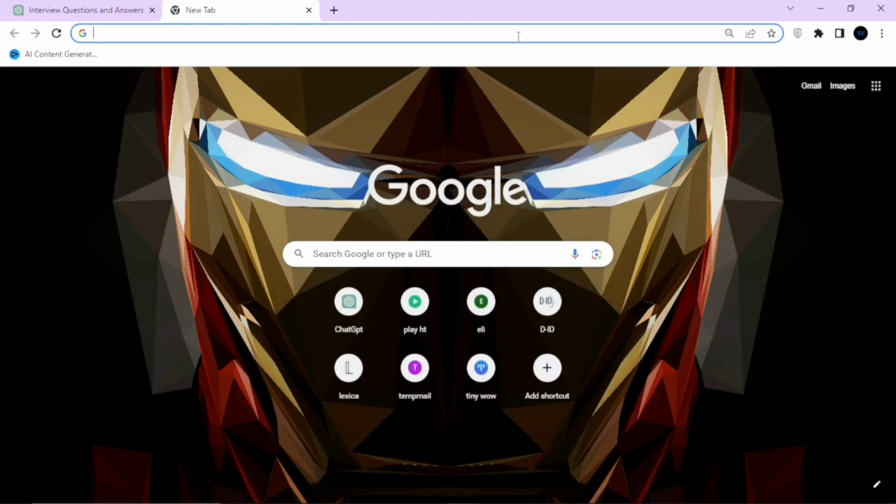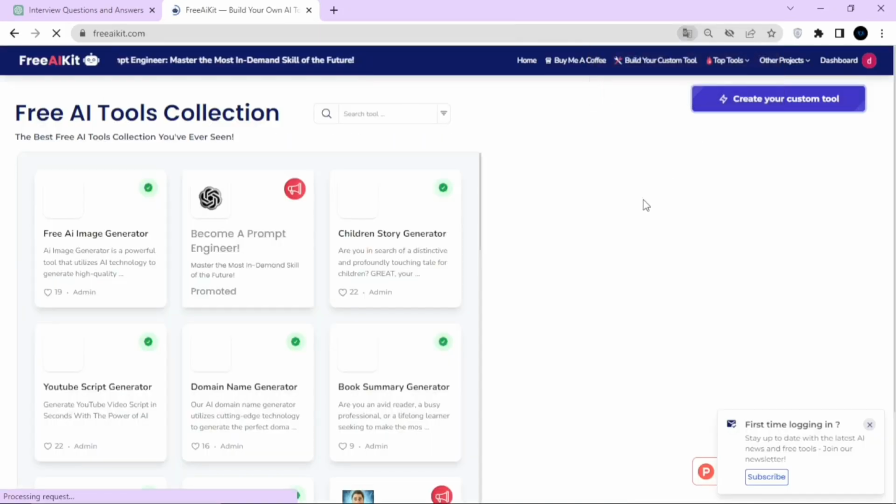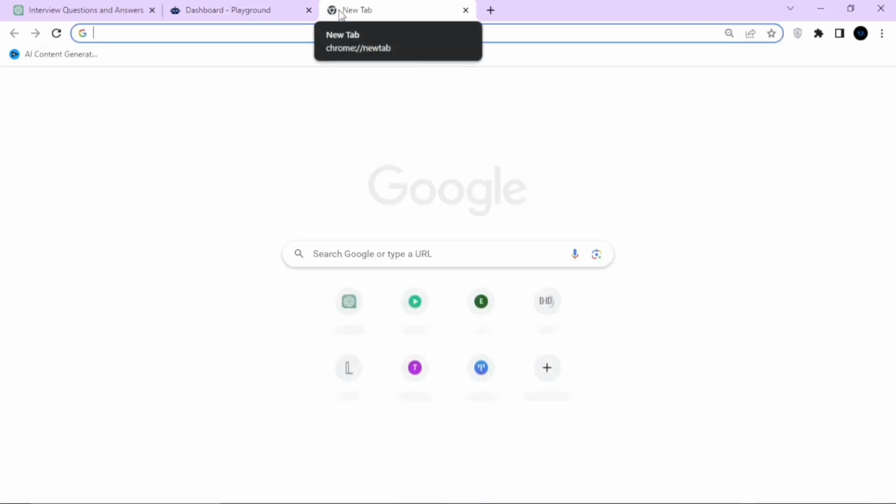Simply open your browser and go to Free AI Kit. And click on Create Your Custom Tool. Simply click on Playground. Look how easy it is. First of all, select an icon for your tool. You can do this with Canva. Go to Canva.